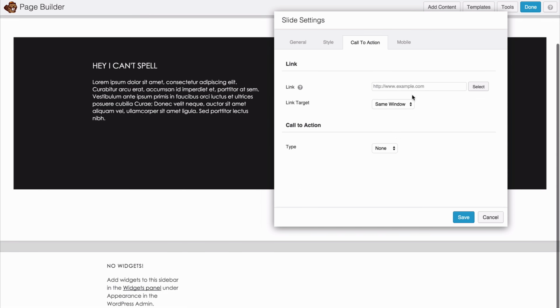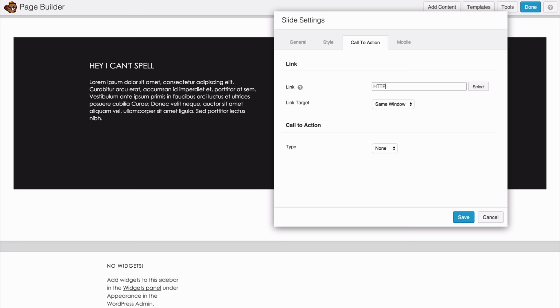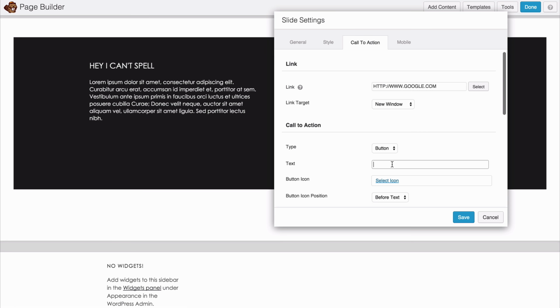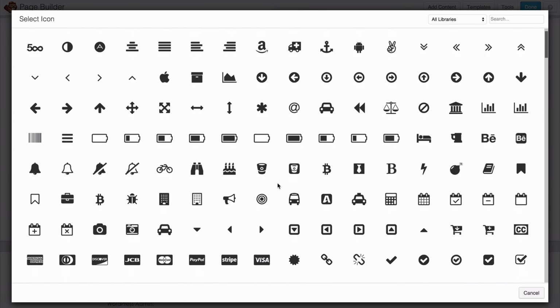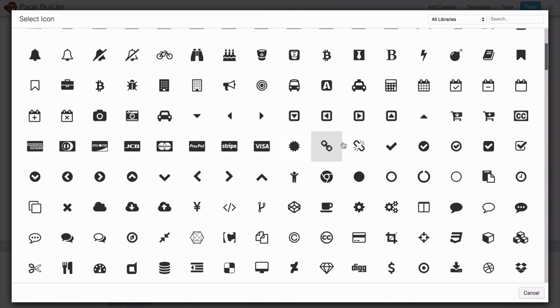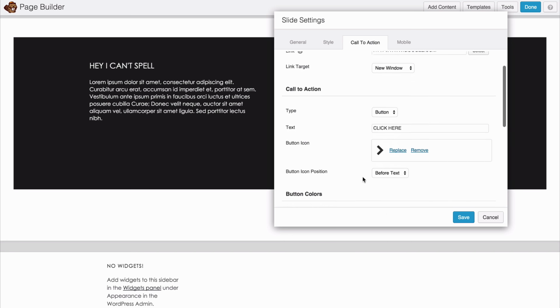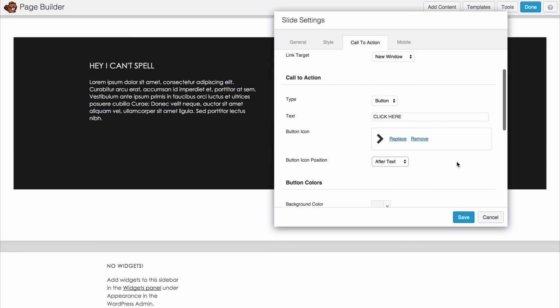There's also a call to action. So if I want to link it to a web page or maybe another page on the site, I can do that, and I can choose whether it will be a link or whether it would just be a button. Okay, so I can choose a button. I can say click here, and I can even add an icon to this button. Remember, I said that there's different icons that you could use, so you can upload them here. I'm going to choose this button, and you can choose whether it's going to go before or after. I'm going to click after.